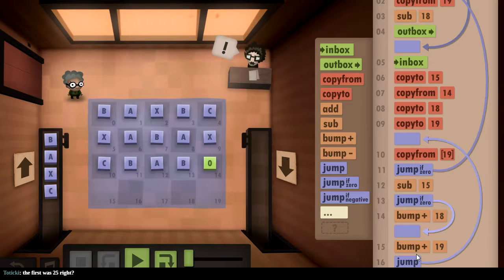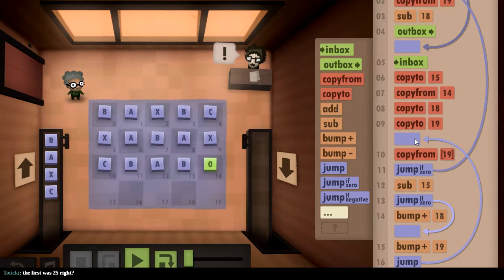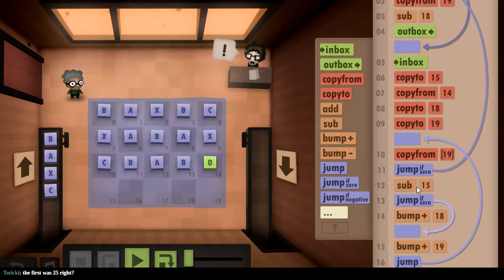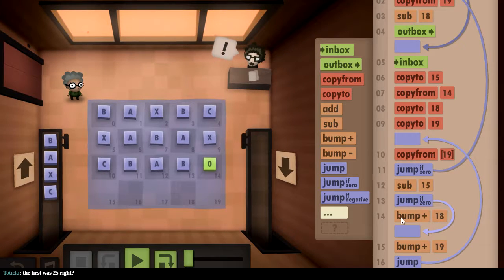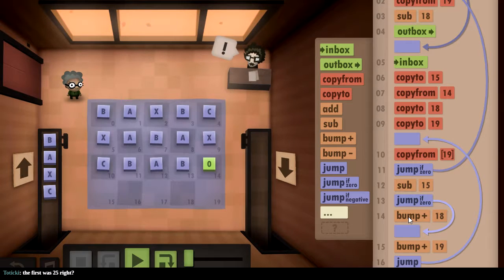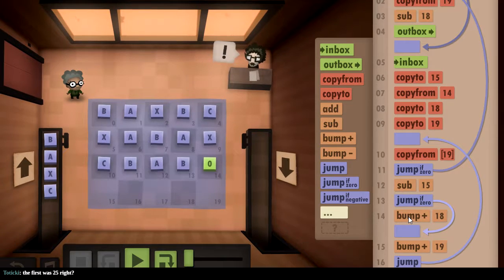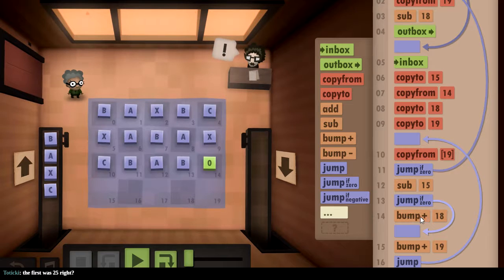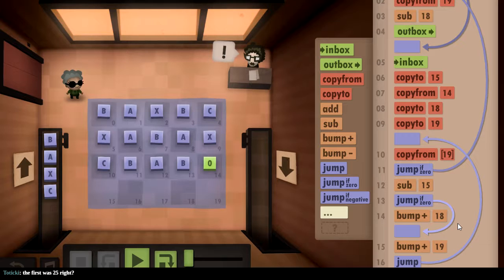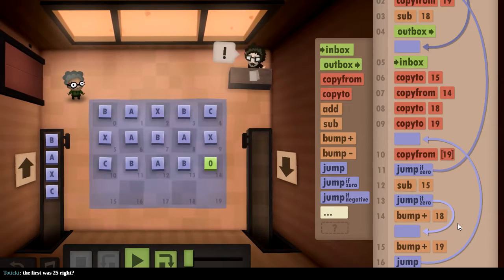So, here we got bump plus 19, go back up here. Yeah. Basically, what I've got to do is find a way to optimize this, where it says I'm incrementing every time that we don't have a match. If I could find a way to optimize that out without changing the functionality, then we'd be good. That's a lot easier said than done. Maybe there's a way to do it.